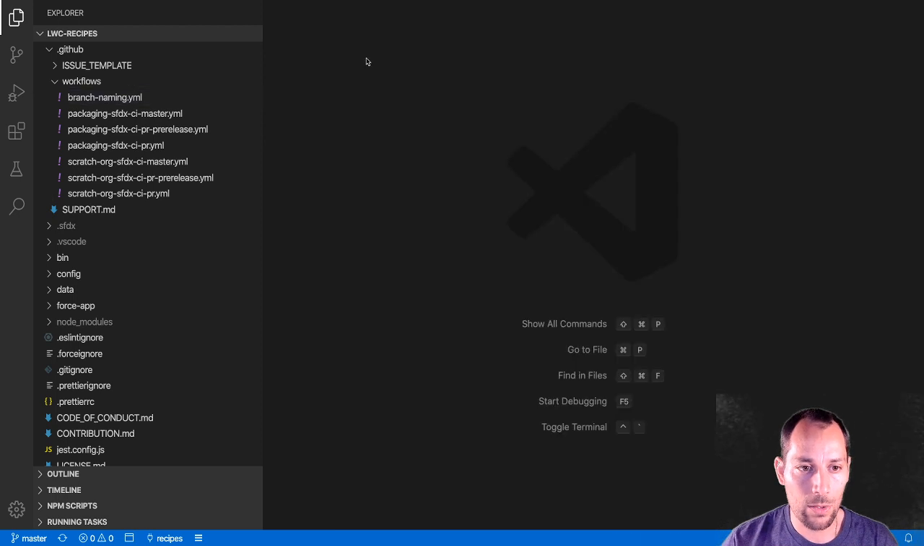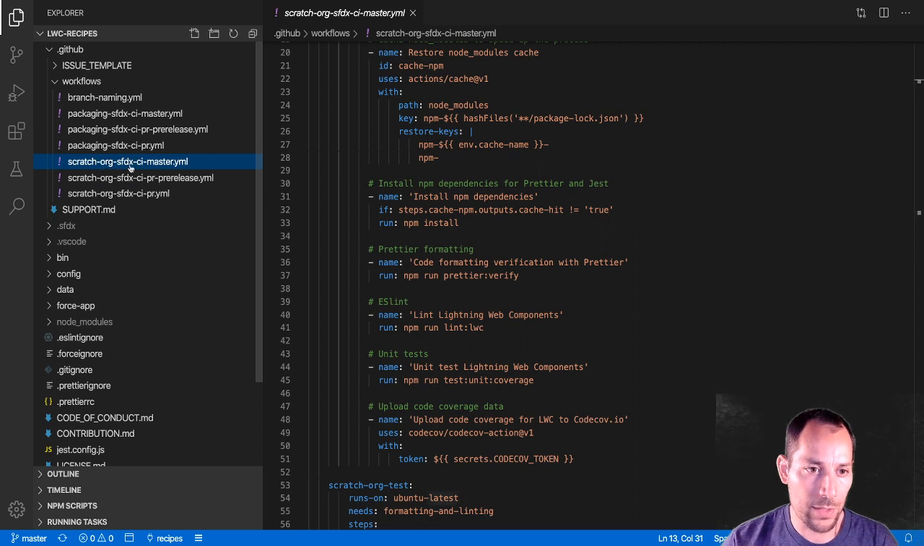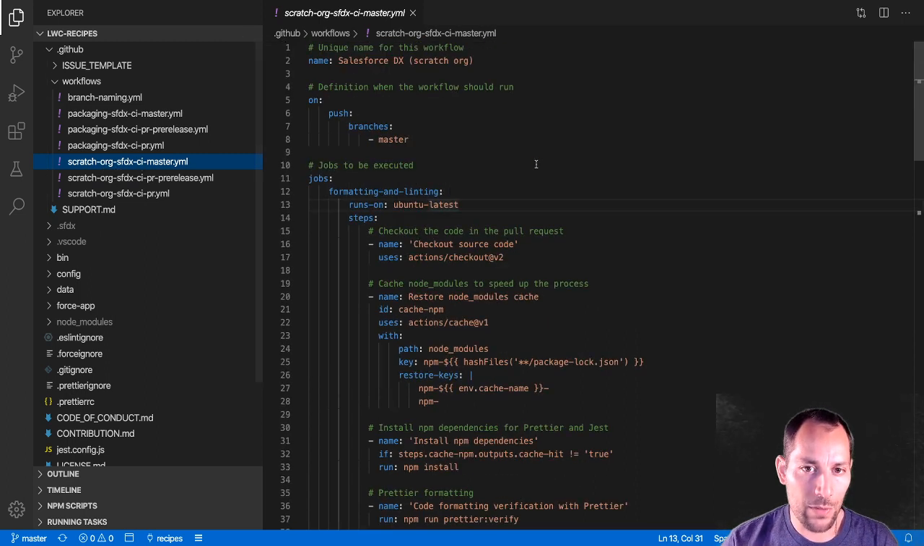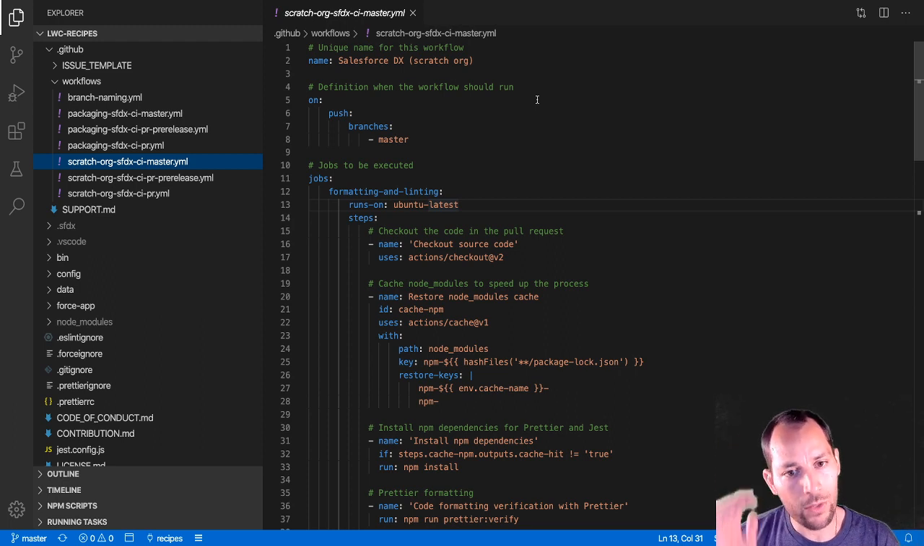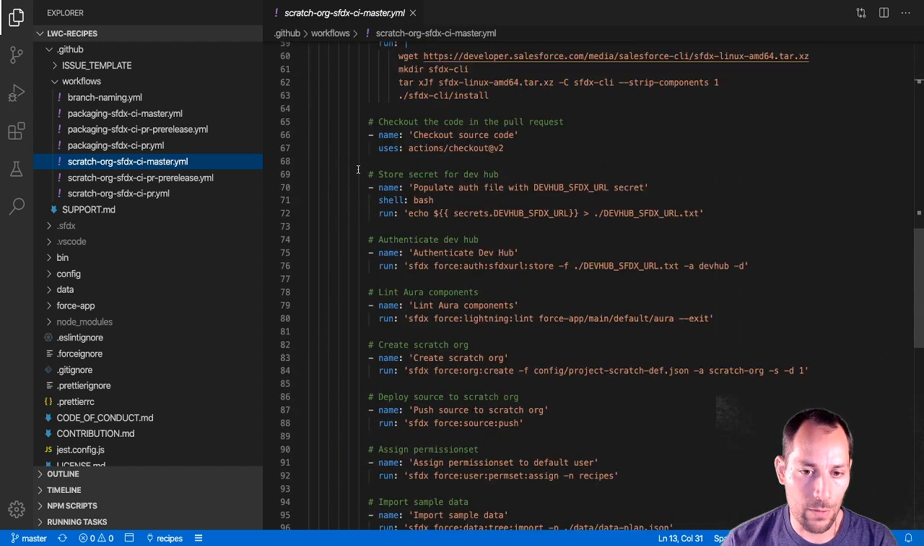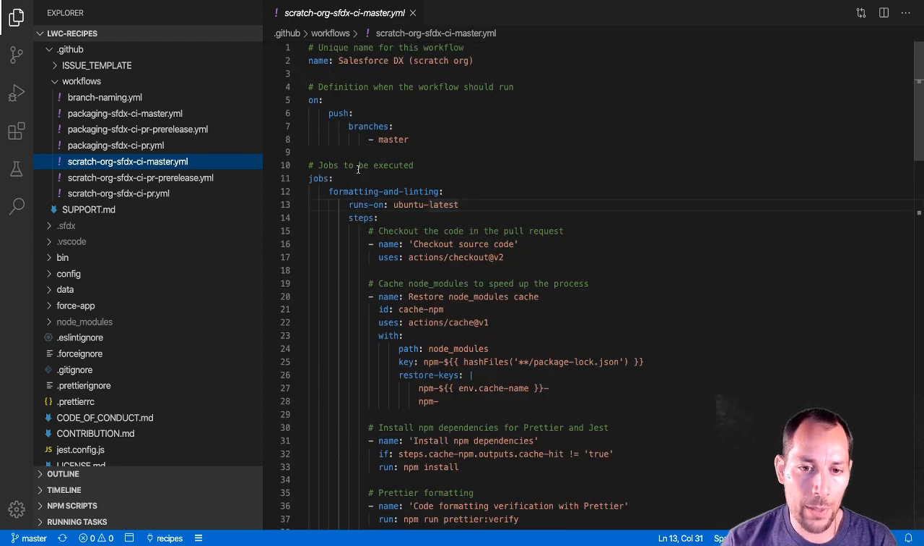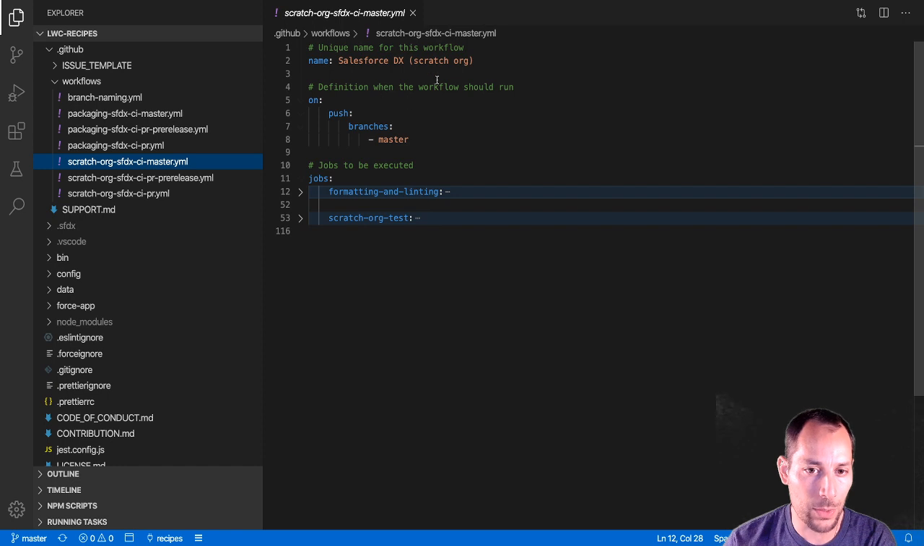So maybe let's now take a look at a Salesforce DX project. So we're going to be looking at this particular product here called Scratch.org SFDX CI Master. This is something that runs each time there's a push on the master branch for the recipes workflow. So you'll find some similar patterns. What is interesting here is that there are quite a lot of steps on this one. This is pretty complex, and this is going to be something similar to the slide I showed you earlier with all the different steps.